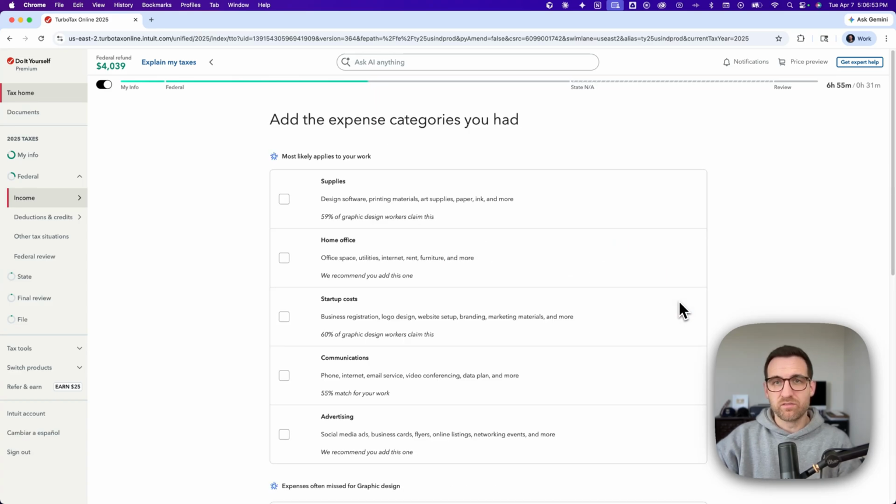So none of this is tax advice. It's just education on how to use the TurboTax platform and where to find that home office deduction.